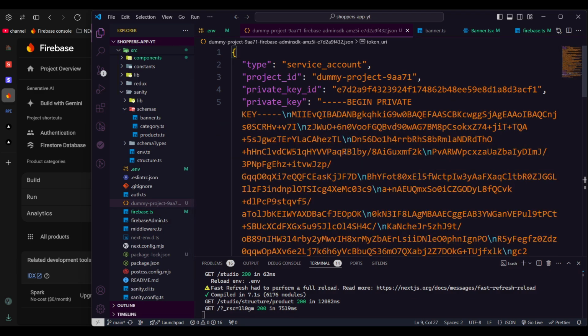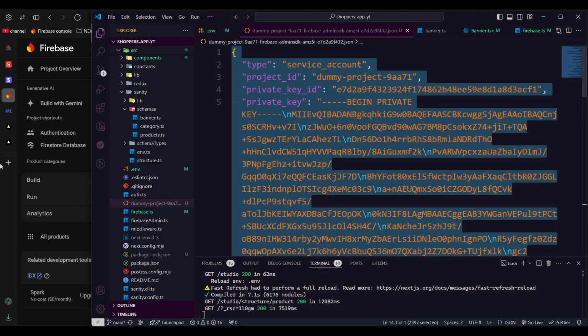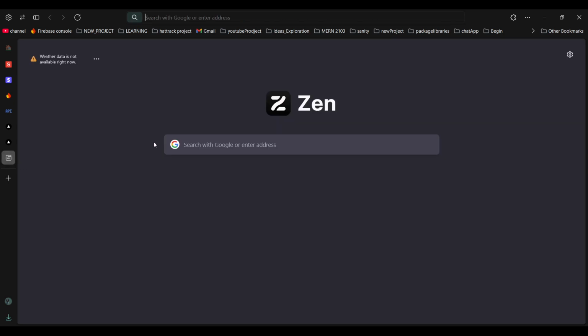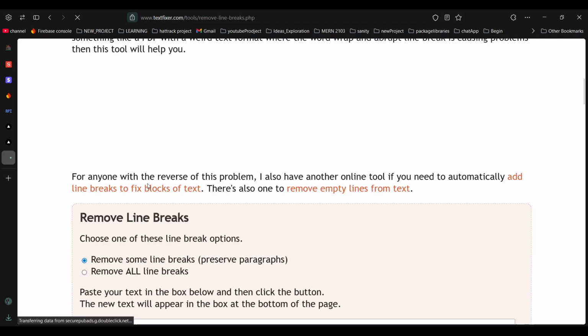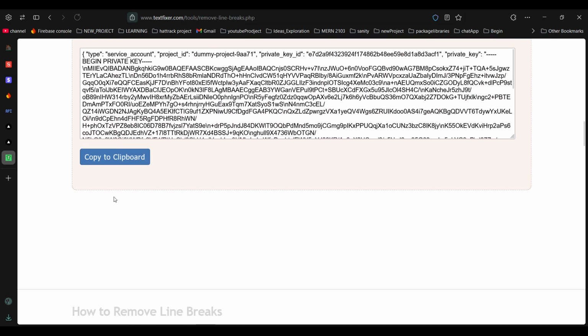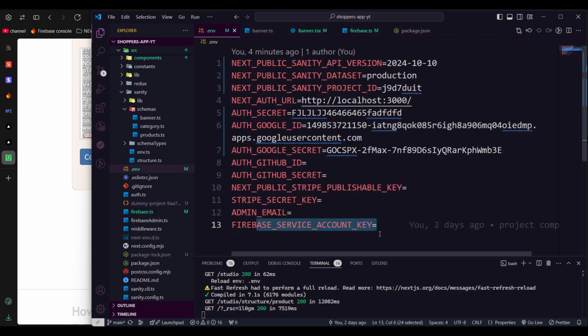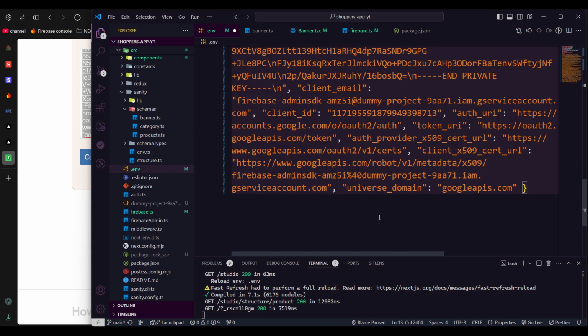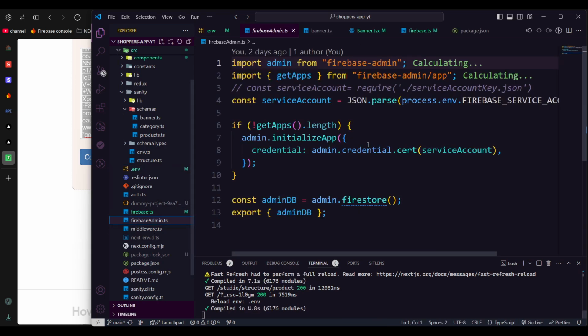So as you see, the dummy project ID and everything else is here. What I want you to do is press Control A and Control C to select all and copy all. After that, I'm going to use a remove line breaks tool to remove all the line breaks and use it in our env file. All those particular things I already explained in my video, so feel free to go and watch. Now here, I need to paste that service account key. That's it. So now I have the service account key embedded here, by which I'm going to inject that Firebase admin key from this parameter.